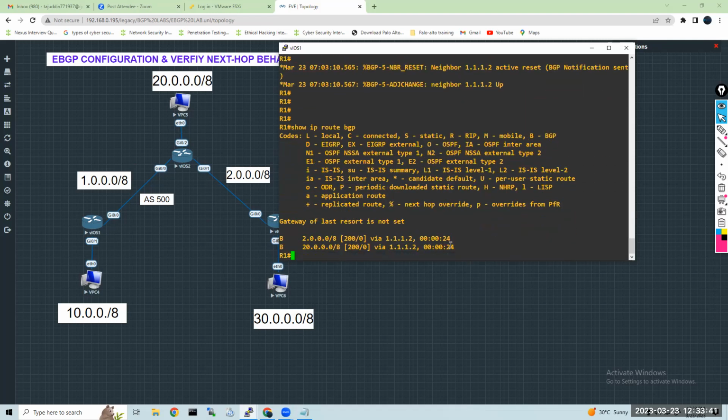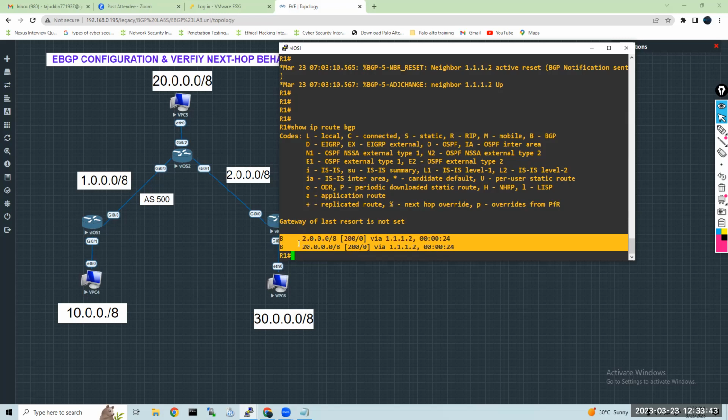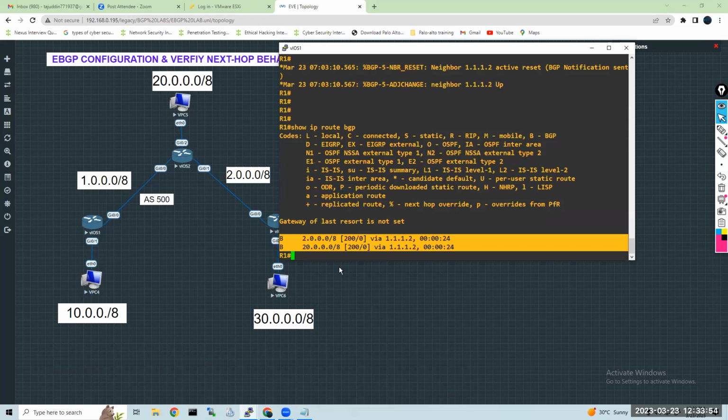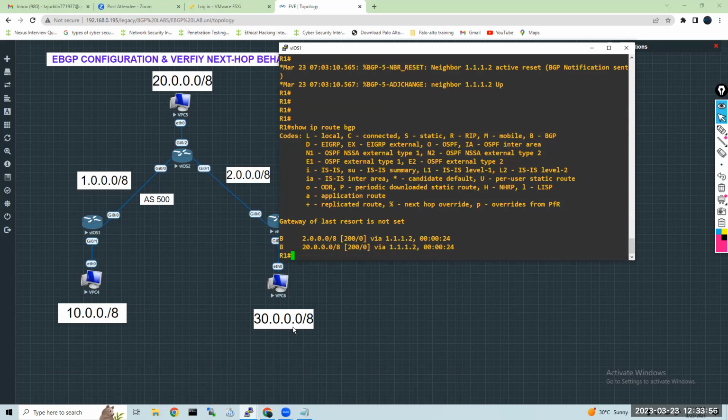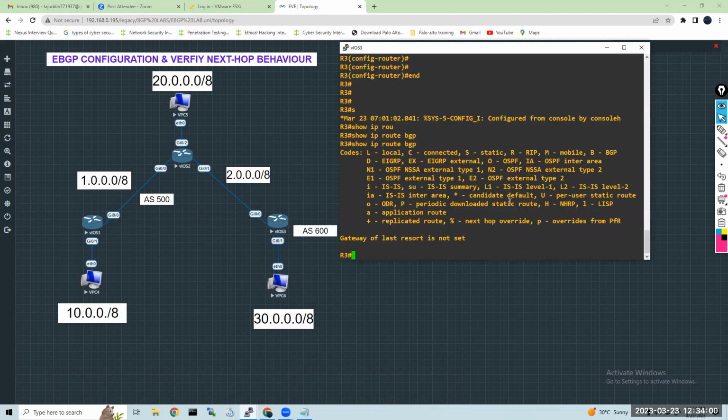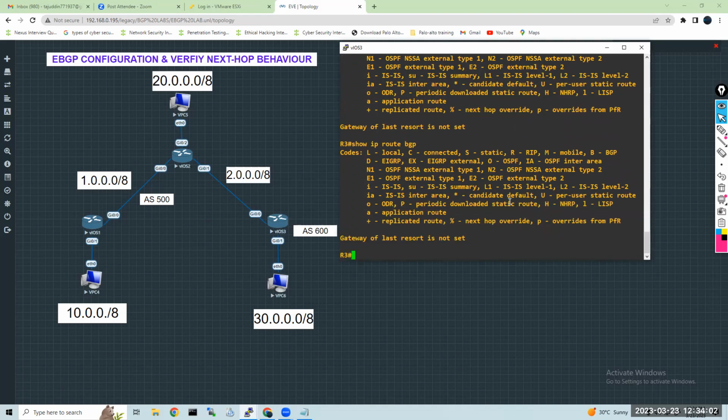So he has learned the 20 network, because that router 2 was not shut down, no shutdown command was not given, so it was not giving any update. He has learned 2 networks, the 20 and 2 network. Okay, so now check R3, which is very important. Here he has to get both, so in router 3 you must get the update.